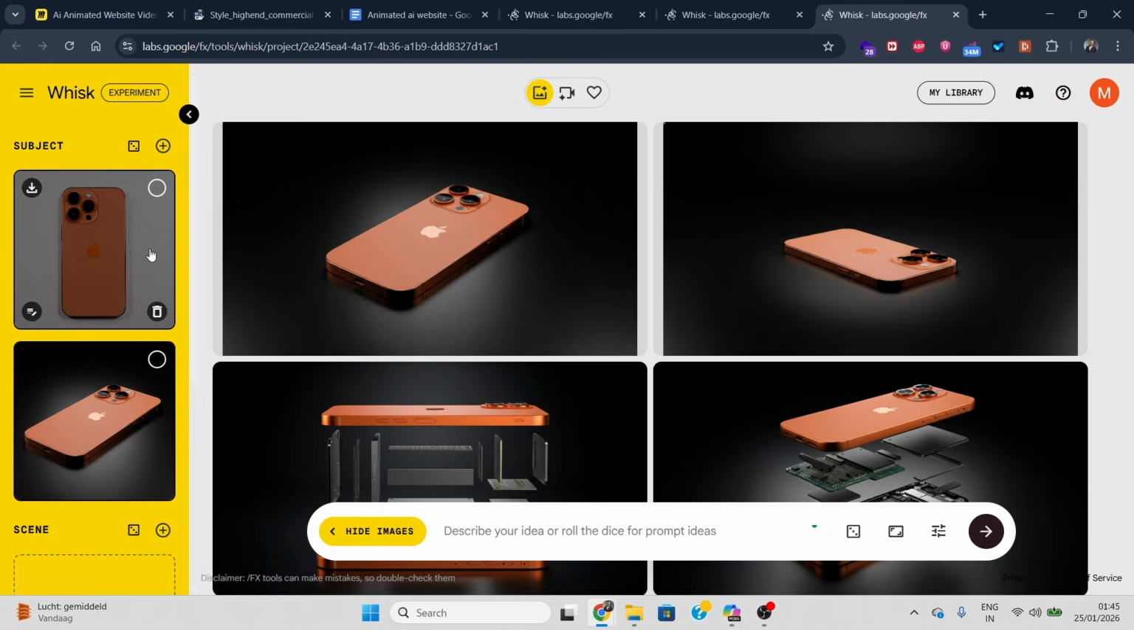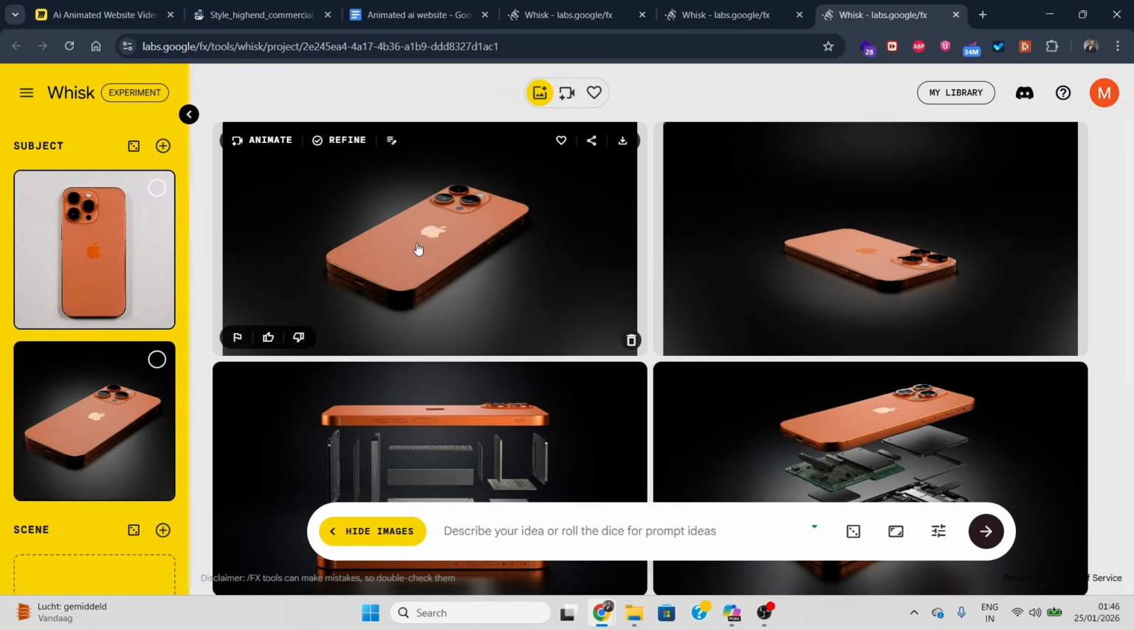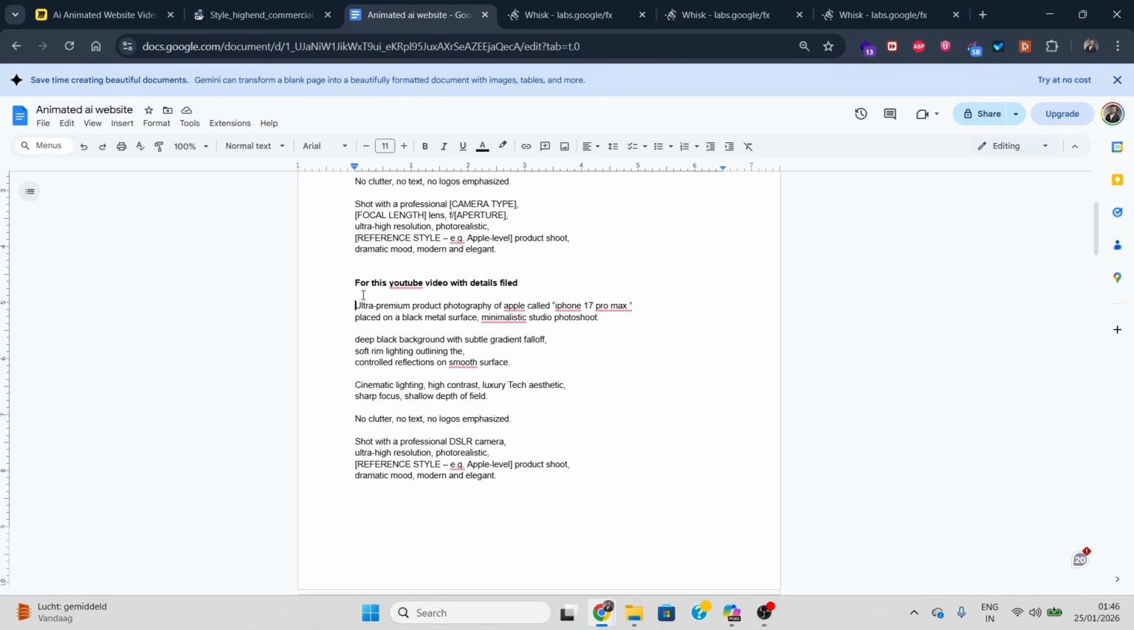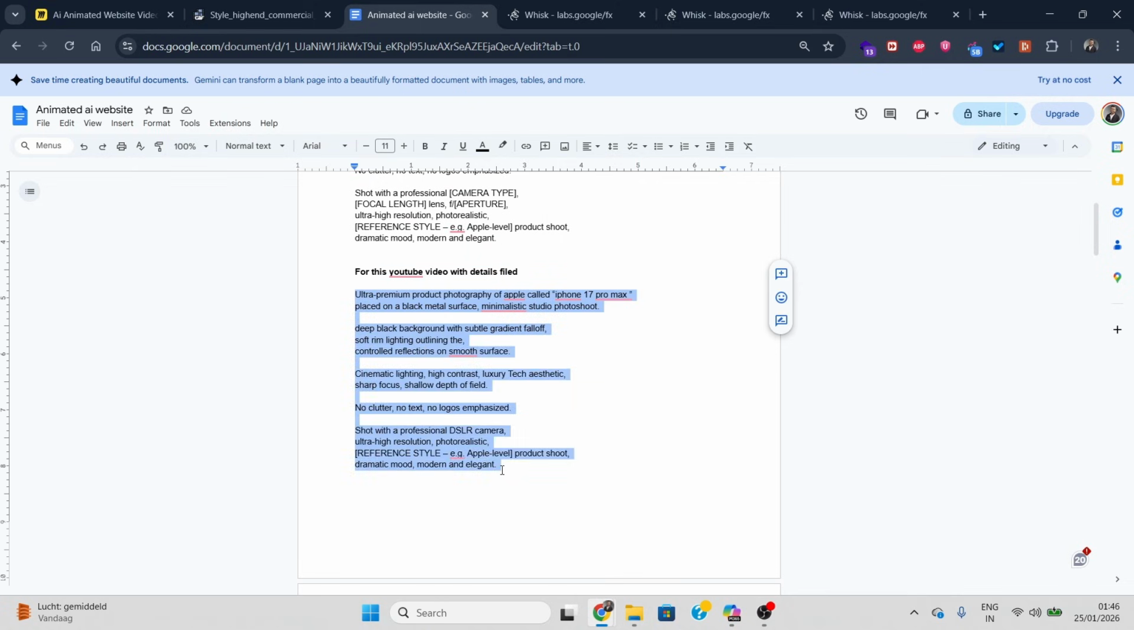In the first step, we create some images using Google Whisk. I have added all the prompts I used in a Google document, and I will put the link in the description so you can easily copy and use them.